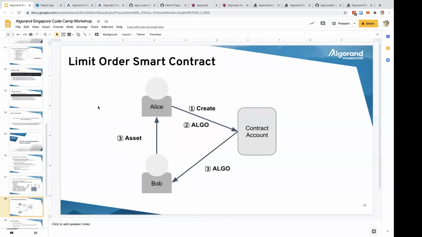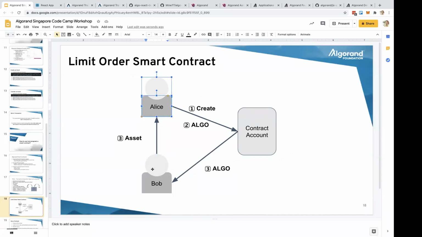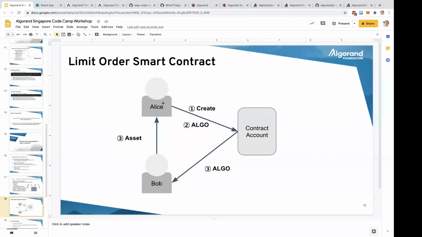Okay, let's continue. So this contract is called limit order. What it does is that it involves two participants who want to trade assets for algos in this trade. And the workflow is like this. First, let's say Alice wants to get some assets and Bob wants to get some algo.